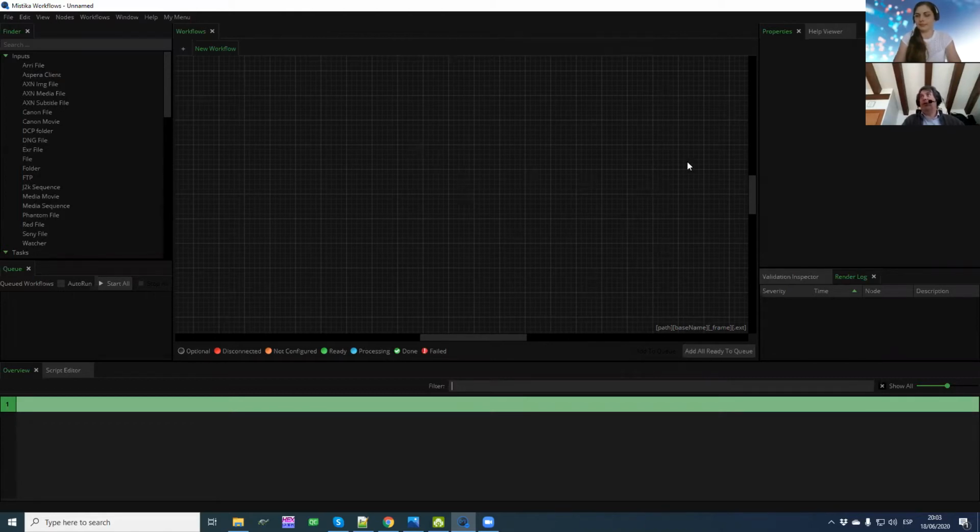The user interface of Mistika Workflows is very easy to understand. This section here in the middle of the screen is the editor. The Workflows editor is the place where I will build any workflow I want to create. It's a node-based approach, so each task is represented by a node.